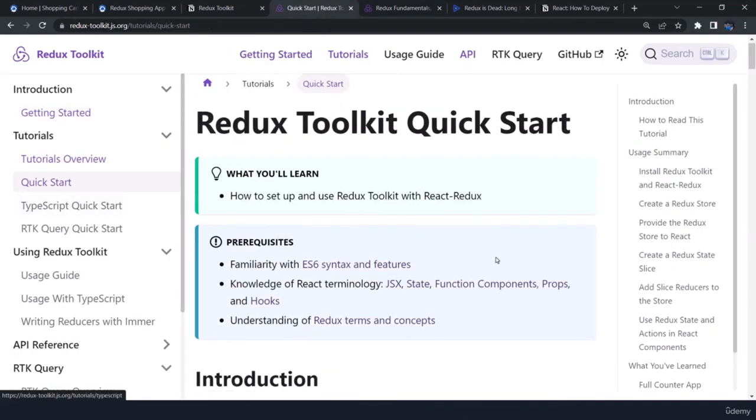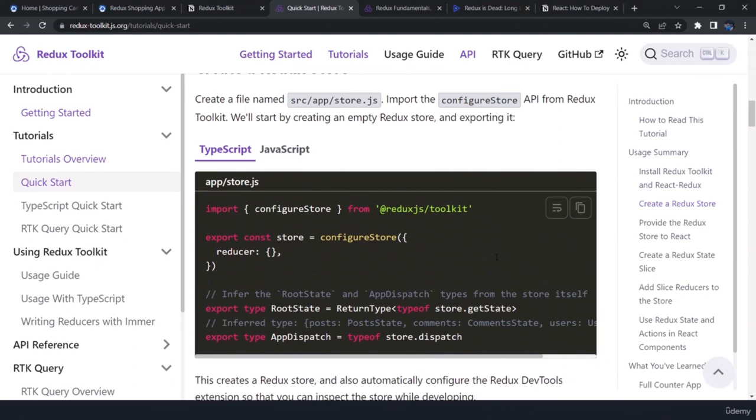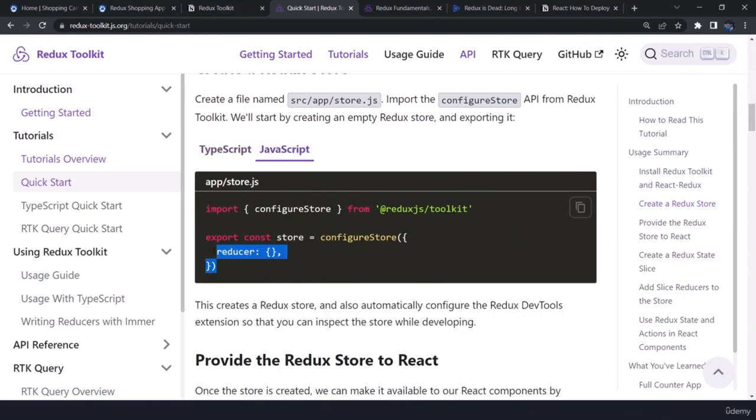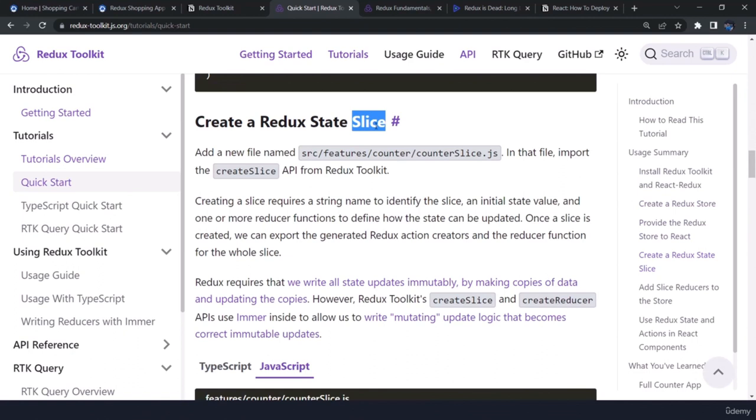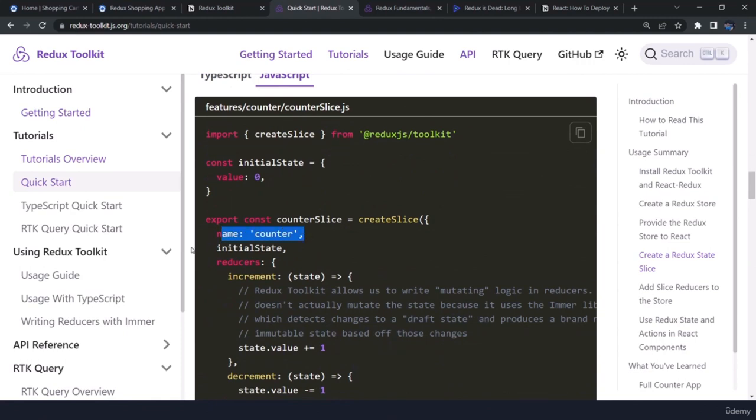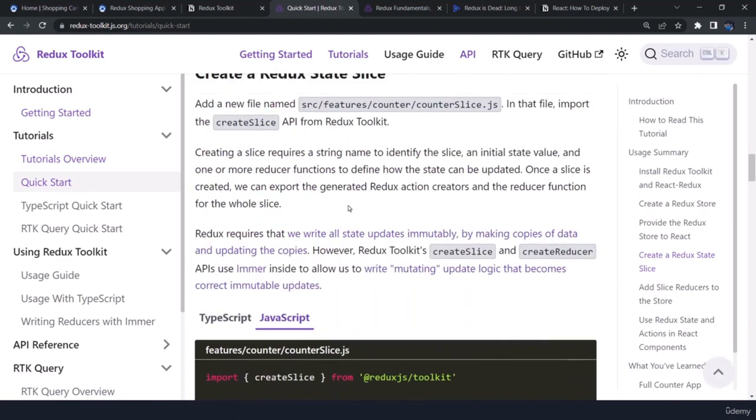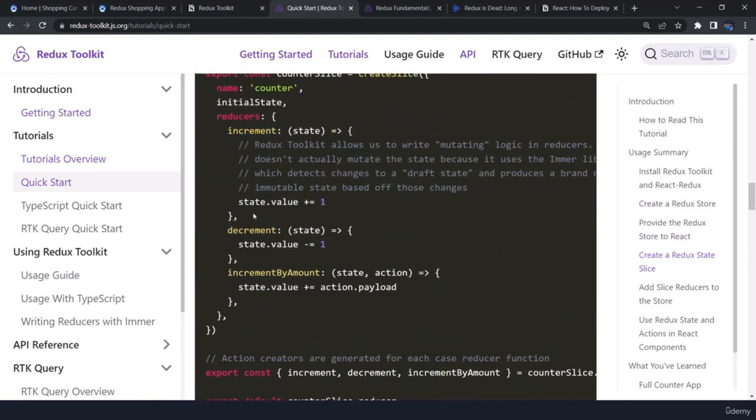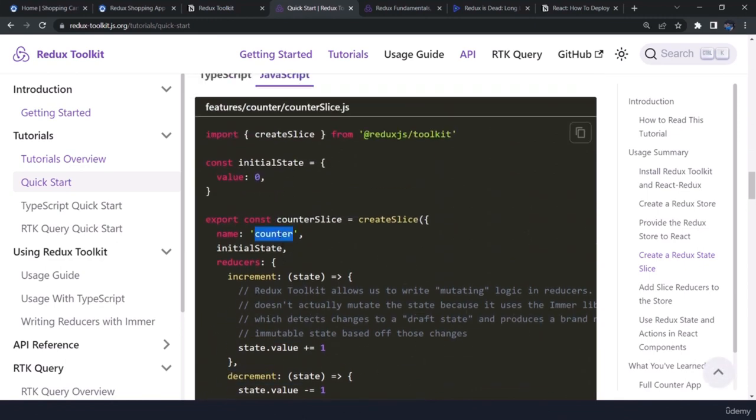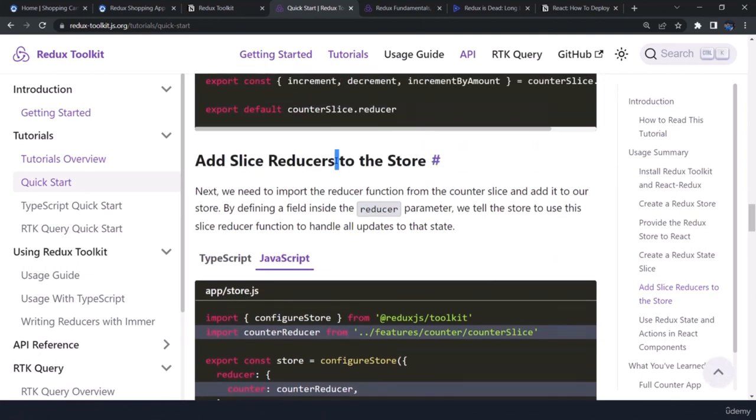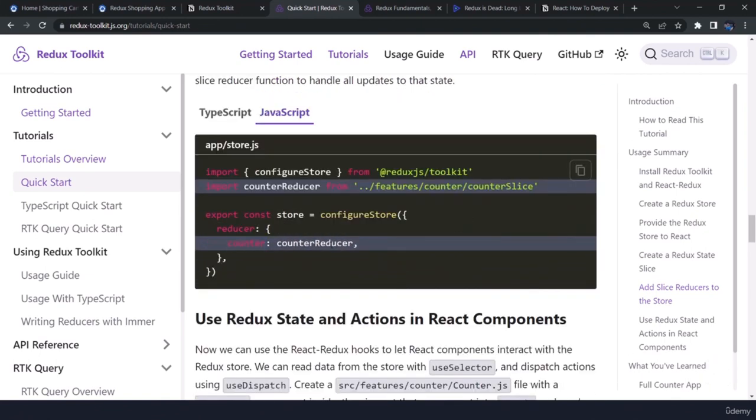Now if you get into your Toolkit part, you will get to see other things. You will see information about configuration: you have configureStore, you have a store that you create, and inside this you have reducer. Then you will see information about slice, that it requires an initial state value, a reducer function to define how the state can be updated, and the name. So here is the name and the initial state. They have this initial state with value 0, and then the reducers. This is the best definition of a reducer function, how the state can be updated. So increment, decrement, increment by amount if they are working with a counter. And then they need to store it somewhere, so they have this store, created this state and this counter reducer.